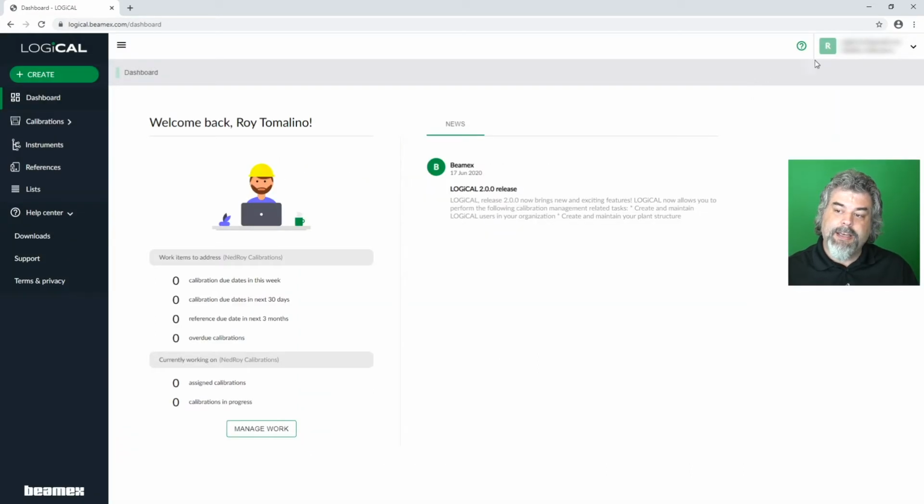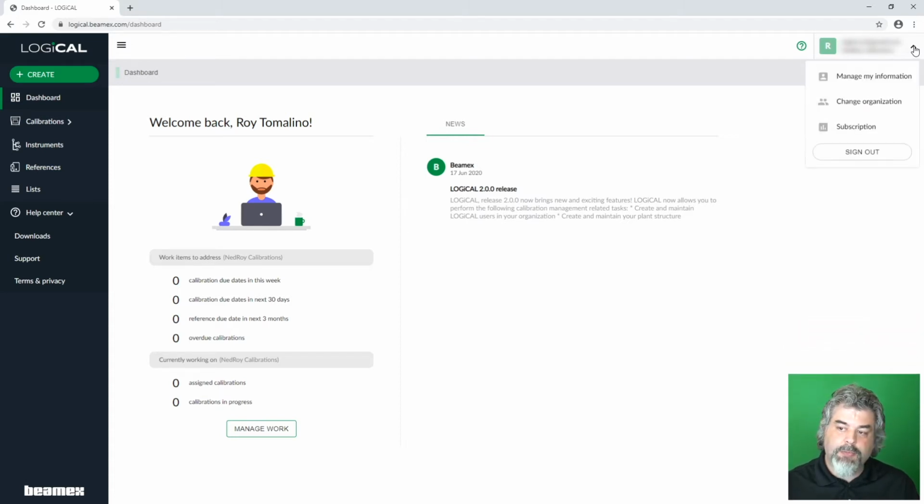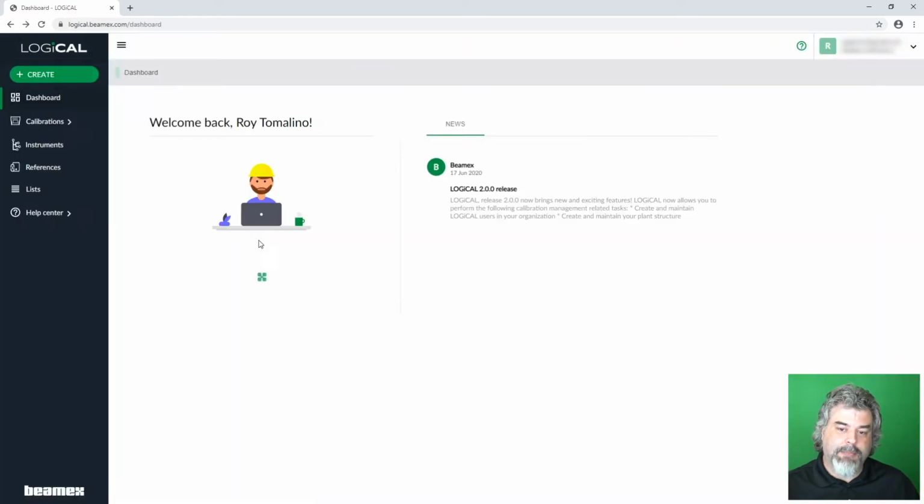Okay, I'll close that. Also on the top right is your company. And if you hit the pull down on this, you can manage your information, change address, you can add people, and you can look at your subscription. LOGiCAL is a subscription-based service where you purchase credits to upload data. So it's flexible cost-wise based on your size, and it isn't just a one-size-fits-all. All right, I'll click the Back to LOGiCAL button.